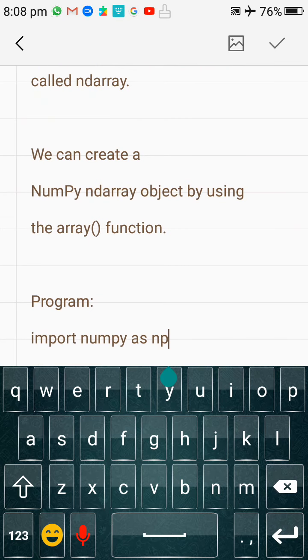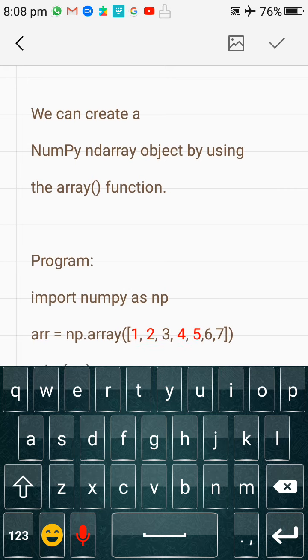Import numpy as np. What is the meaning of this? We are importing NumPy, and instead of using NumPy we are taking np as an alias. np is the shortcut name of NumPy. Instead of calling it by NumPy we will call it with np. Then we can call the array function by using this np. So we are importing NumPy as np. This is the meaning of this statement.